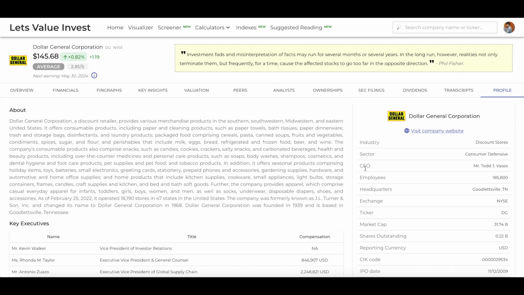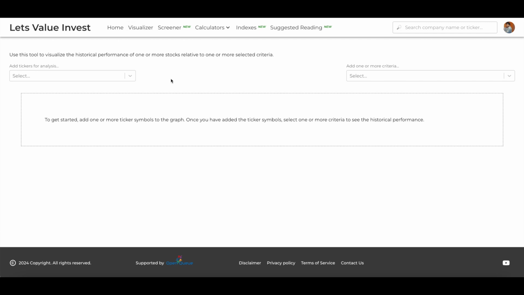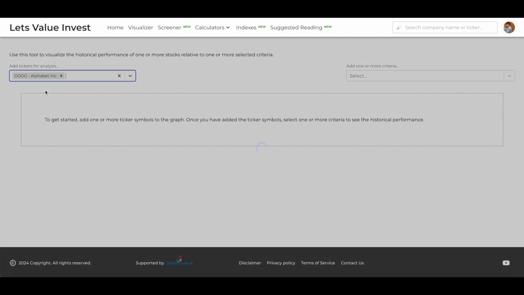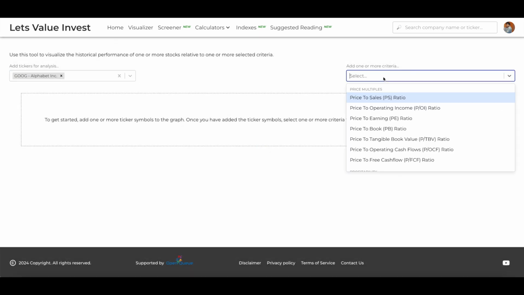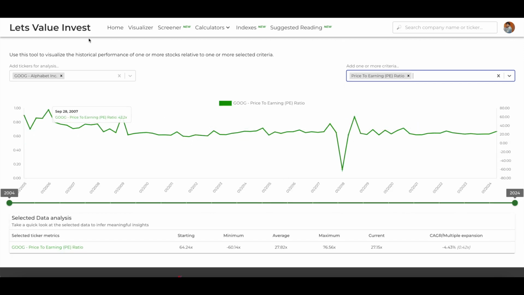Next question is, do you want to level up your analysis further? Now that you have explored LVI's core features, let's talk about some additional powerful tools that are available for logged in users. Visualizer. I had so much learning and fun while I was building this page. Visualizer simply unleashes the power of charts. Ever wish you could see a company's financial performance visualized over time? Look no further than the Visualizer.